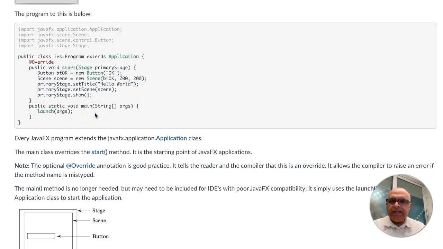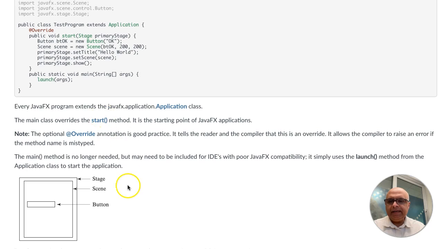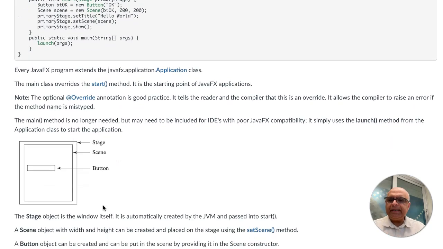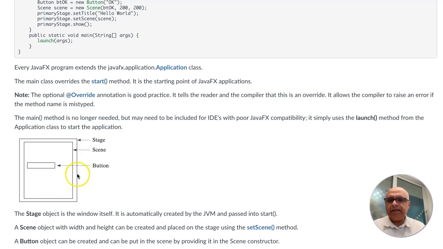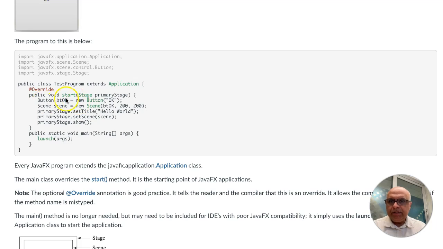Then the structure of the program consists of a couple of objects. Let's talk about each of them. The stage object, and I'll show it in the code, is the name for the window itself. You don't have to do anything about it. It's automatically created for you by the JVM and passed into start. Let's look at it here. You'll notice you're getting a stage object as part of it. It's created for you, and you just have to use it.